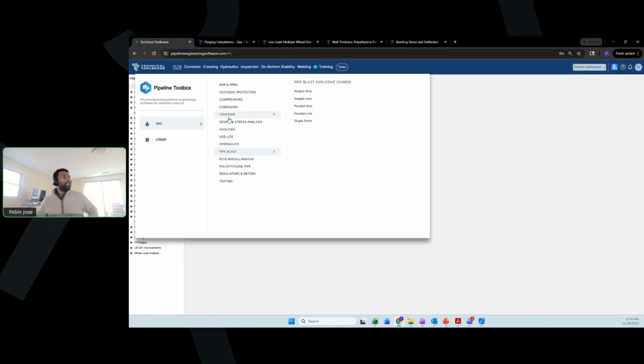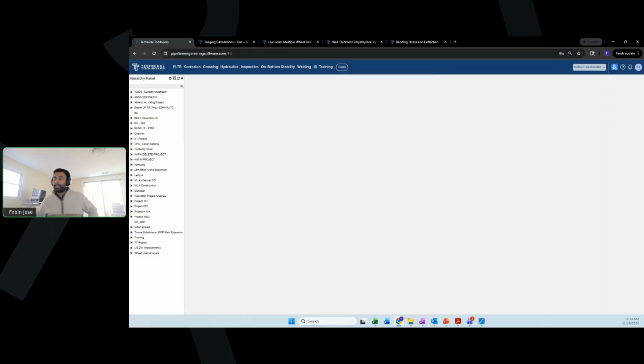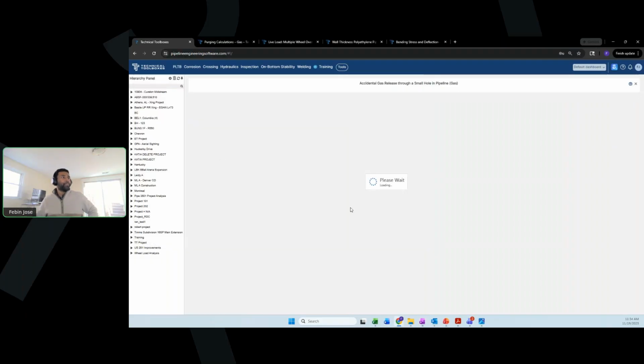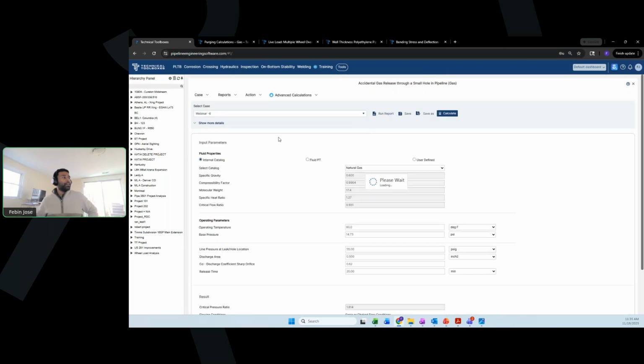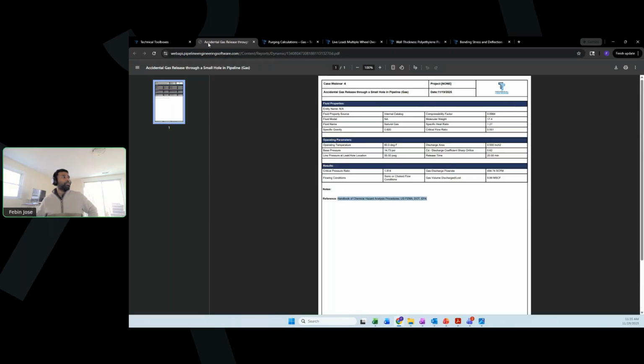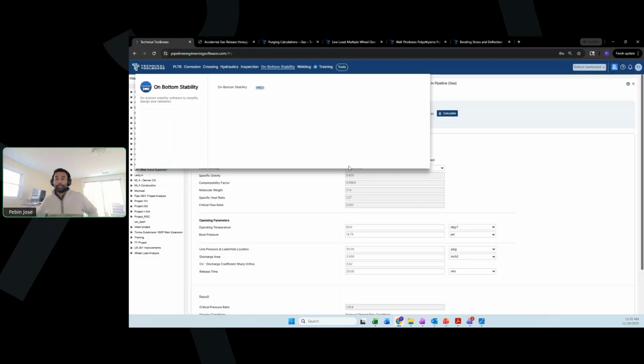For my case here, I'm looking at the accidental gas release. I want to look at accidental gas release for one or two scenarios. First, a small hole in the pipe, to evaluate the amount of fluid that's coming out of the pipe through a small hole. And here, again, let's look at where the reference is coming from. I generate the report, and I can see the references coming from the Handbook of Chemical Hazard Practices and the US FEMA process. Once I have it here, I know where my reference is.